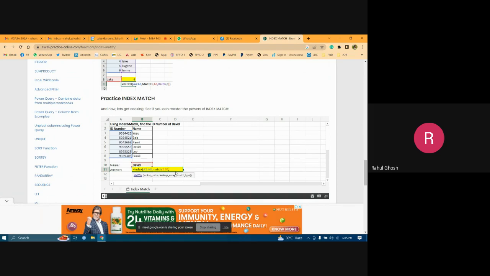Where will I be looking for this particular data? I will be looking inside my column B, that is from B3 to B8. And I am looking for an exact match, so I'm putting 0. One bracket that I've closed, and it's the second bracket that I've closed. 9995553. Done. Okay.